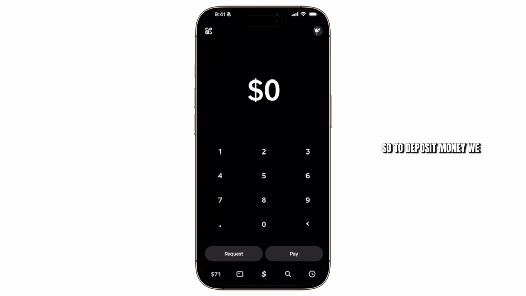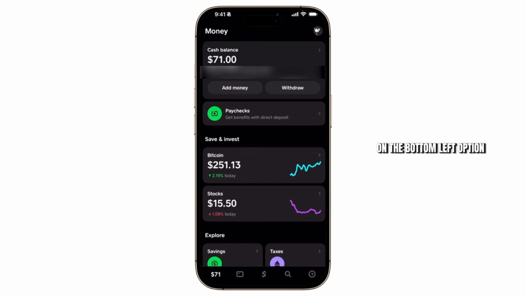So to deposit money, we should not be here. We should actually be on the bottom left option. That is the money section. So tap on that and this is what it should look like. If you have cash balance already, it should show you on the top like that.